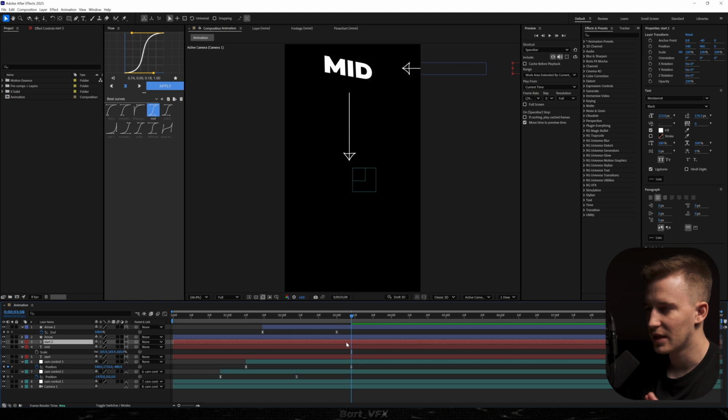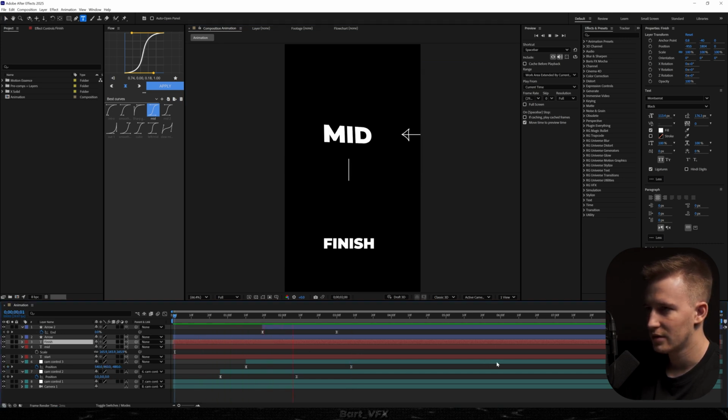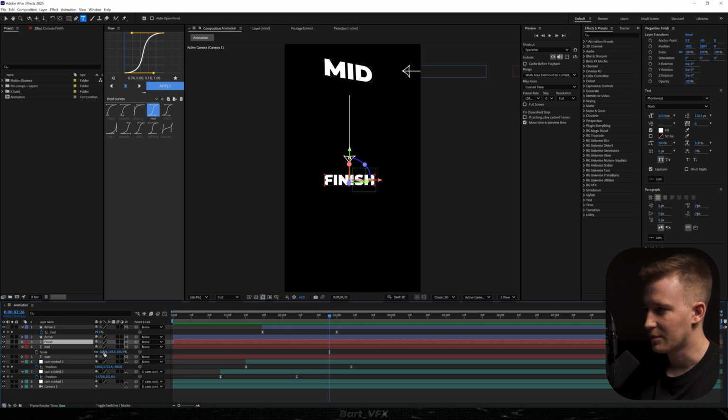Now I'm gonna duplicate start, put it above the mid. We're gonna recenter it by hitting Control Alt Home, I believe. I have a different shortcut, and we're just gonna put it here. Let me rename it to finish. Okay, so that's how it's looking so far. And we want to adjust the timing of all of these.